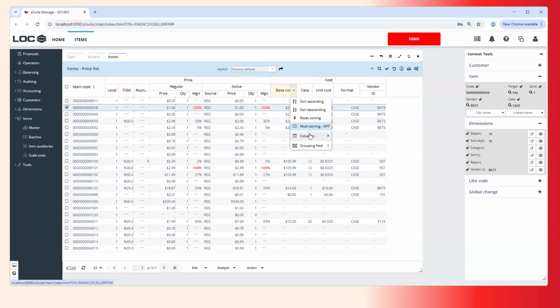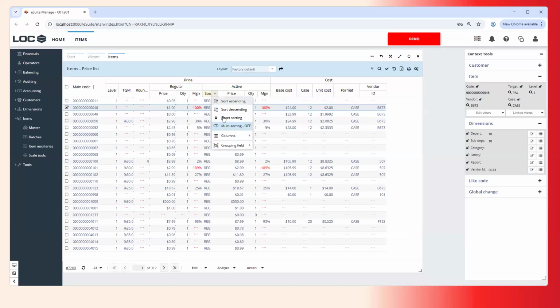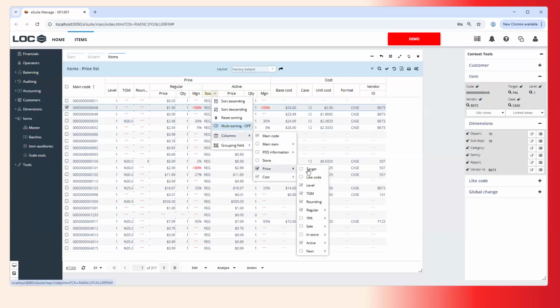So I can go through, I can add some more information if I would like. There is targets, vendor code, all of that. I can add that, but none of that's going to be editable. The reason being is that if I go into my price, I go into the columns for my price, there's a lot of different fields in the price. So you have level, TGM, rounding, but look at all the regular. You have all those price, quantity, margin, stop, start, package pricing, limited deal pricing, mix and match method.